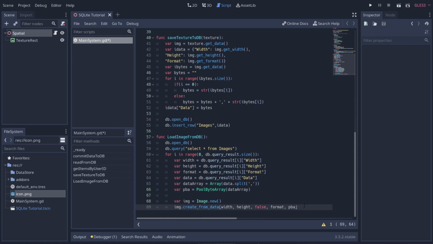Now we need to create a texture. If you guys remember from earlier, I was saying that the difference between a texture and an image is that one is mutable and one is immutable. So one can be changed and one cannot be changed. Images can be changed, textures cannot. So once you serialize a texture and you say, hey, make this texture from image, it cannot change unless you go into code and recreate it and reassign it.